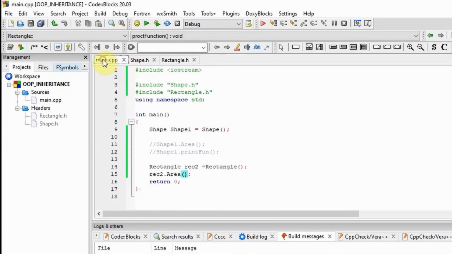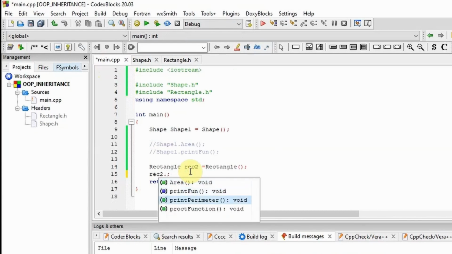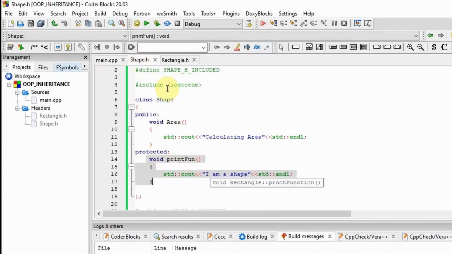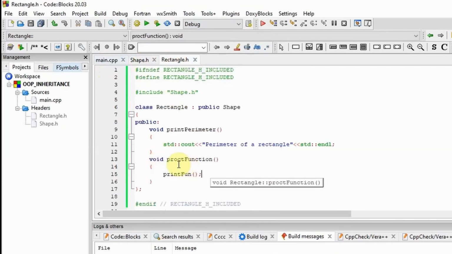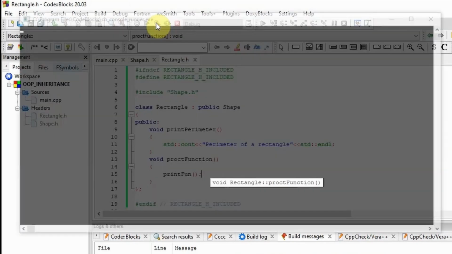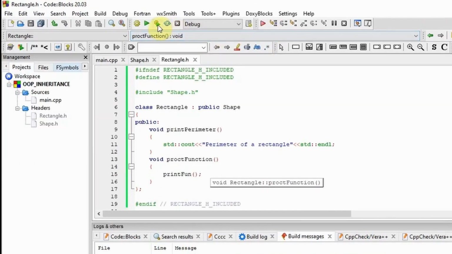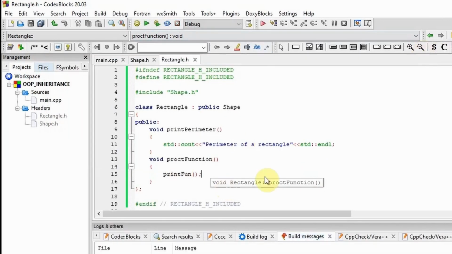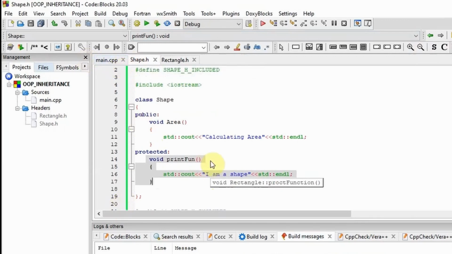Then now you can come to main and you can say dot proc function. It should print whatever is inside this print function because we invoked it inside this proc function. Oh, made a mistake. I didn't build that. So let's build and run. I am a shape. There we go. That's how you access protected information outside the class that they were protected in, right? That's the basic concept of inheritance.